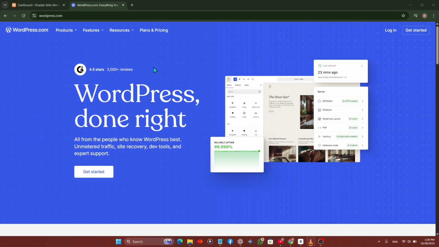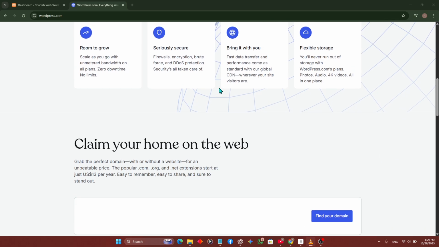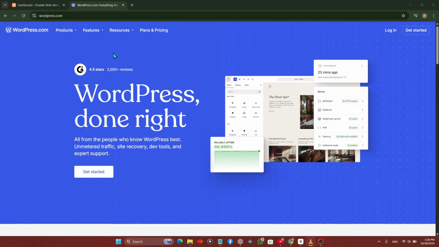Welcome to this comprehensive tutorial on how to use the WordPress Media Library. If you've ever wondered how to organize, upload, or manage your images, videos, and other files in WordPress, this guide will walk you through everything step by step in just a few minutes. Let's get started.